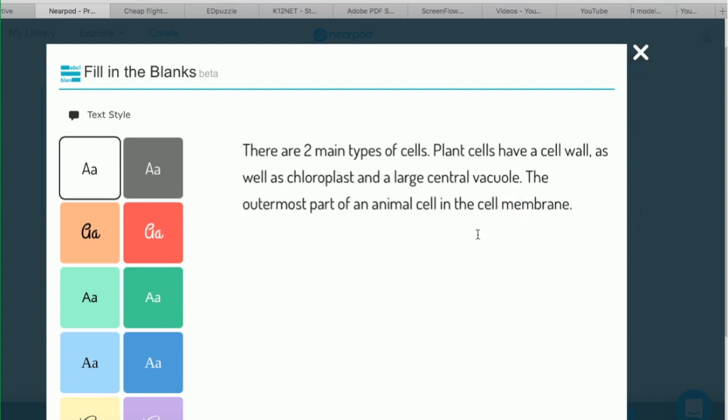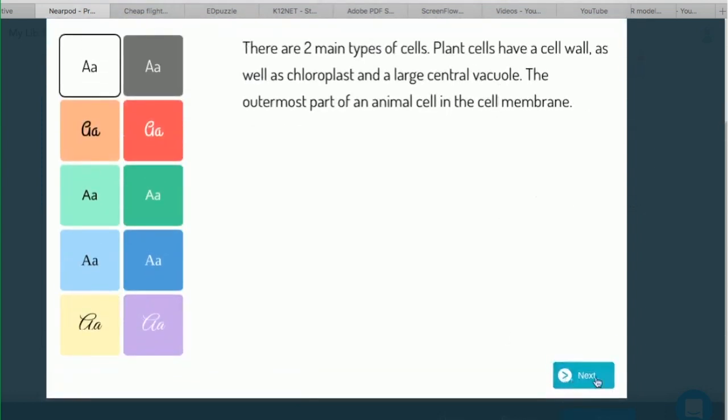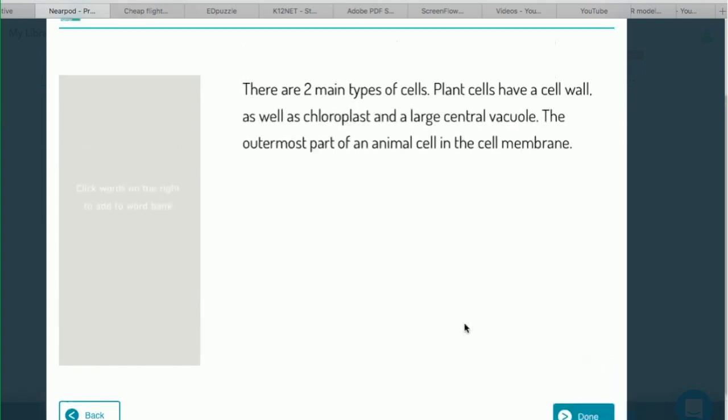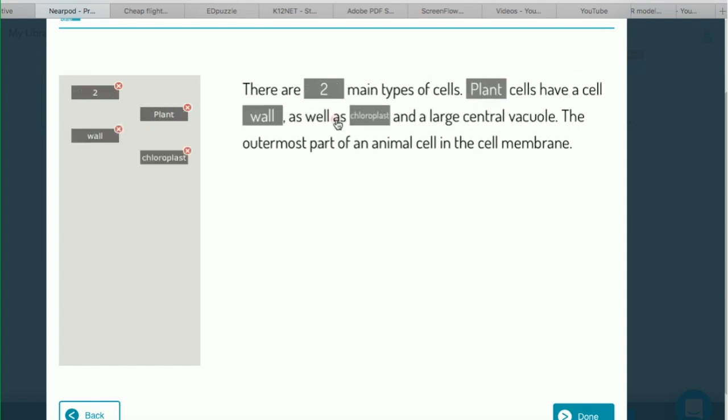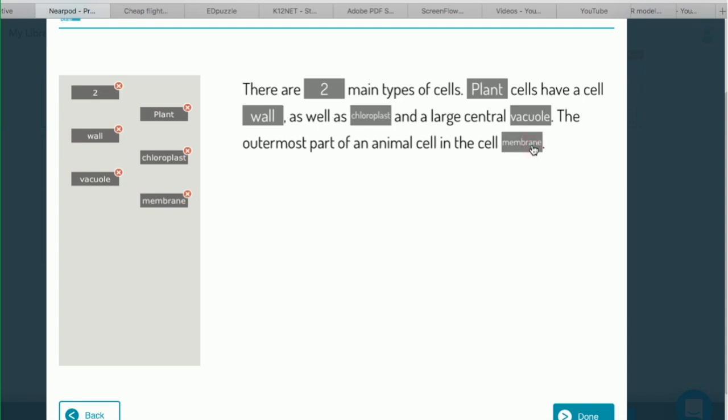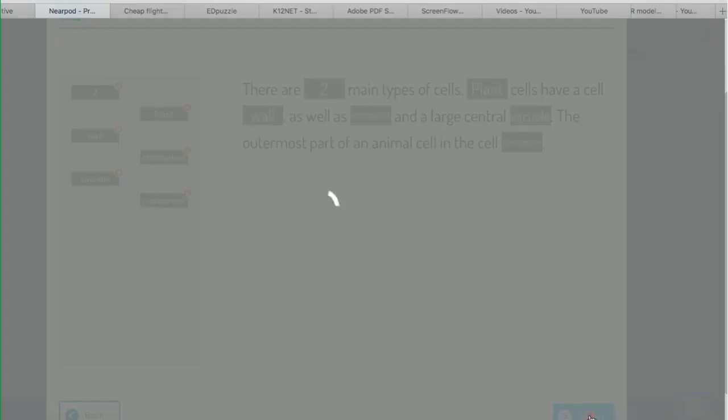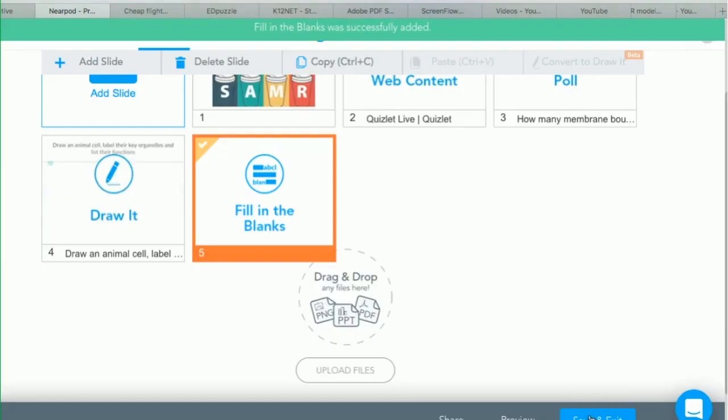But like I said, you can type directly like I have done here, or you can copy and paste it from elsewhere. Then the exciting things actually happen. When you click next, you have the option to remove certain things and create a drag and drop for the students. Okay, so there are 2 main types of cells. Plant cells have a cell wall, remove wall, as well as a chloroplast and a large central vacuole. The outermost part of an animal cell is the cell membrane. So these are the words I've chosen to take out. I'm done. That's gone. That ticks off my literacy box.